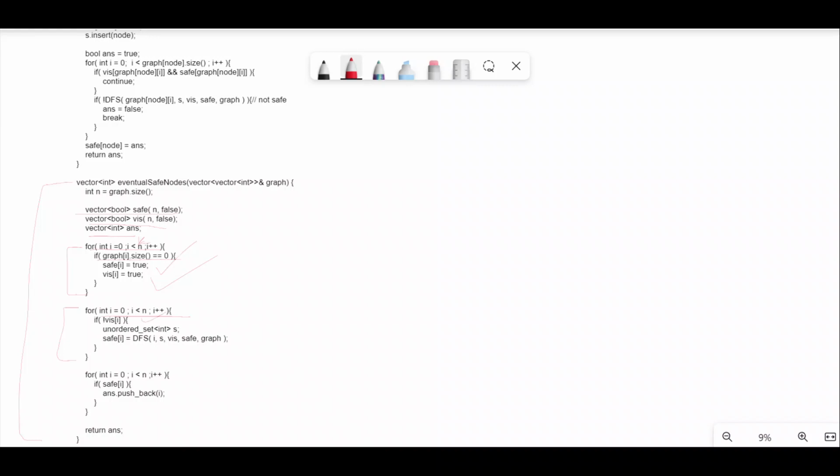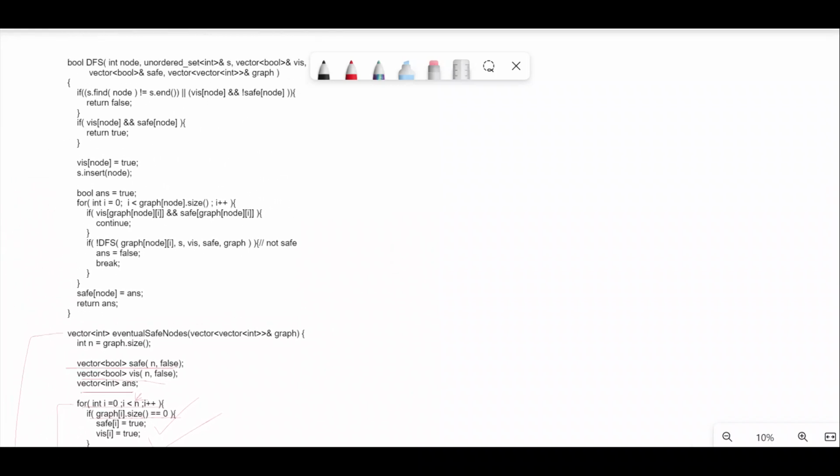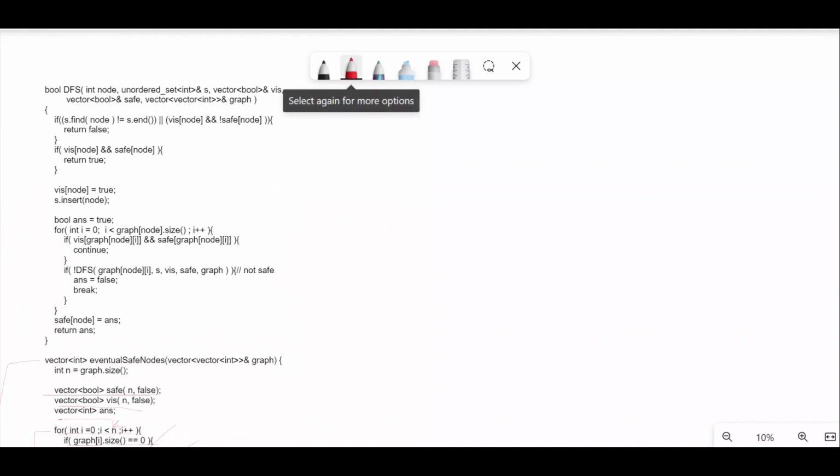After that, we will check for all the nodes: if the current node is not visited, we will take a set and call DFS. I'm using DFS over here; you can use BFS also if you're more comfortable with BFS. We'll call DFS starting from that node. We will pass a set S, and I will let you know why we are using this set. We'll pass the visited array, the safe array, and the graph. These are passed so that we keep a check on which nodes are visited and which nodes are set safe.